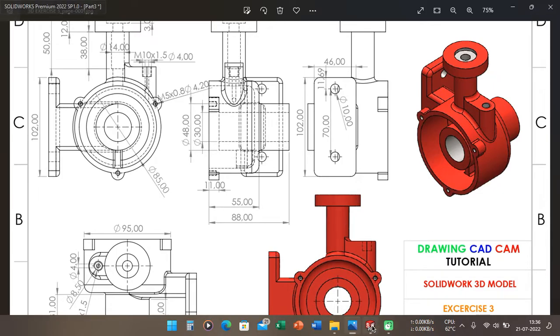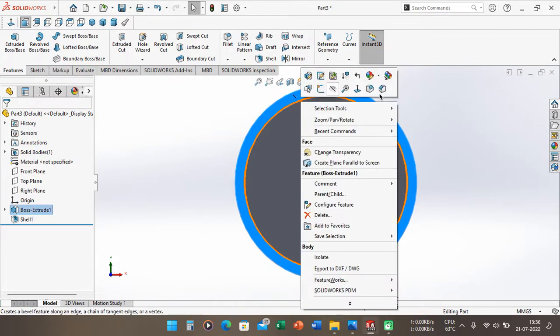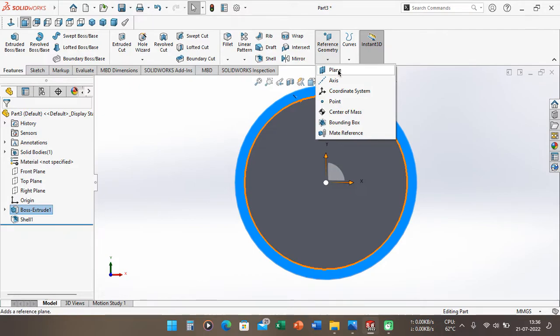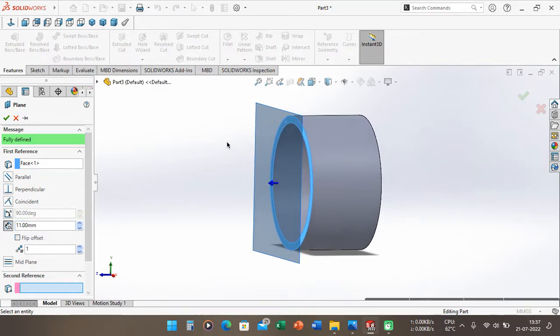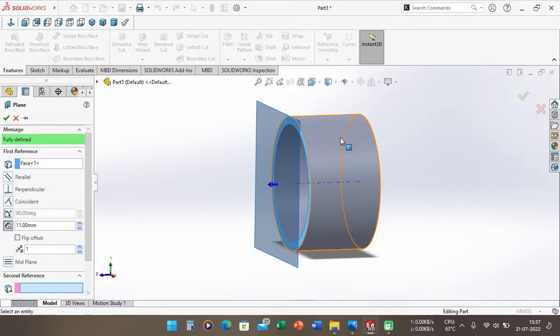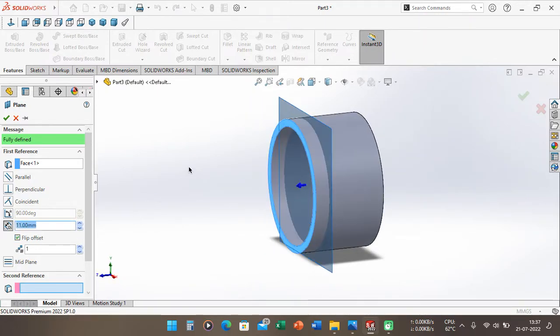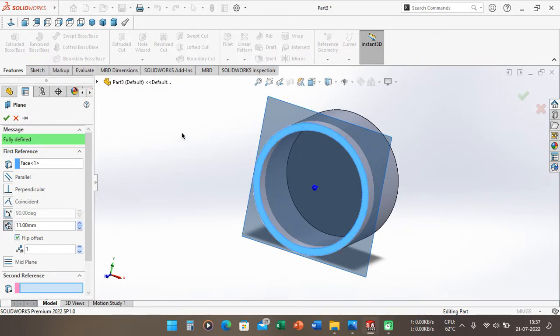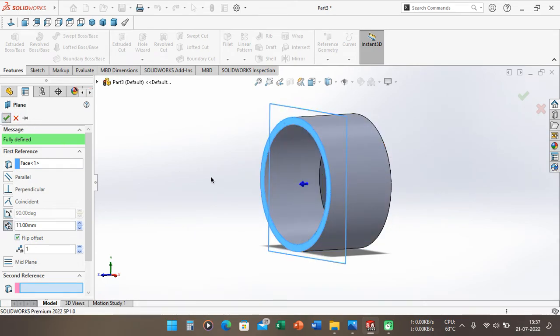So we can go to SolidWorks again and select this face, and we can go to reference geometry here and make a new plane, and we can input 10 millimeter here. But if we see here, the plane is not inside of this section, so we must first move this plane into this section. So we can choose the flip offset, and then the plane automatically moves inside of this section. So we can choose OK.